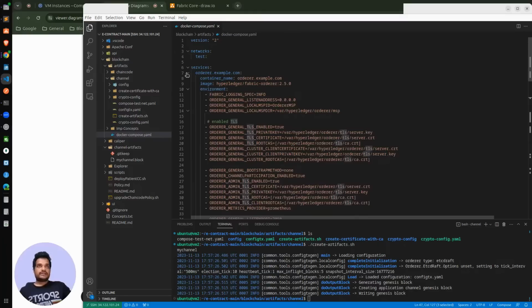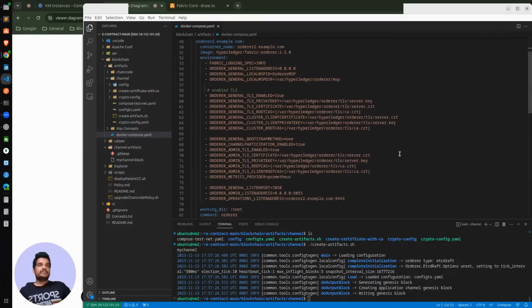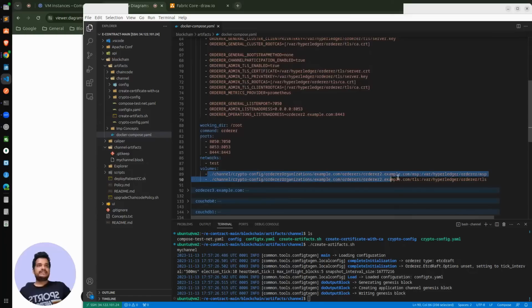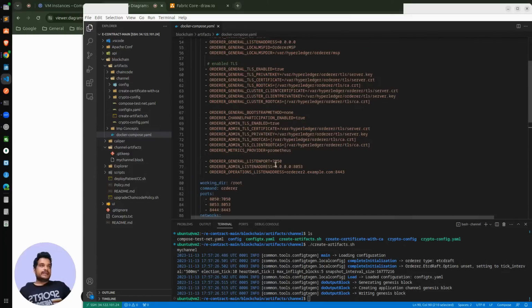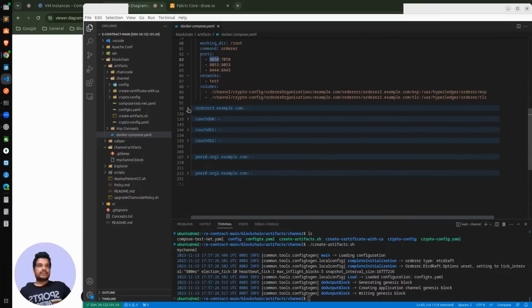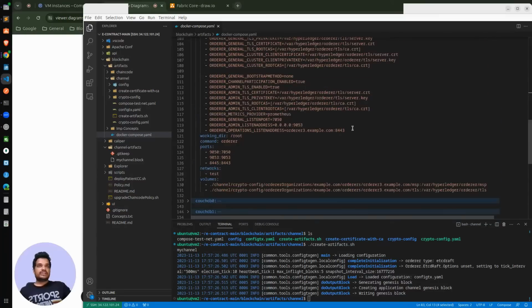For the first orderer we have already gone through it. For the second orderer there would be only minor changes: we will be mounting different volumes and some additional parts, like the port we exposed outside is different, because on a single machine we can have only one service running on a specific port. We cannot have multiple. That's why I exposed 8050 for orderer 2, and the internal ports are the same, so we don't need to worry. For orderer 3 as well we have exactly the same thing. The only difference will be the exposed port, and the certificate mapping will also be different.